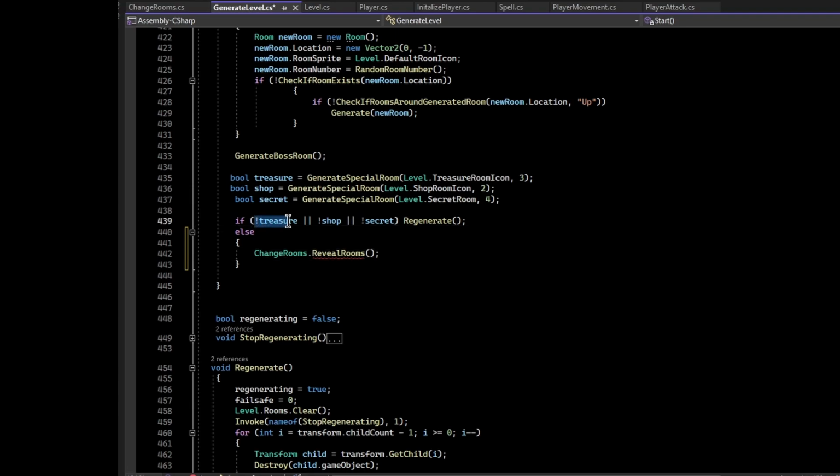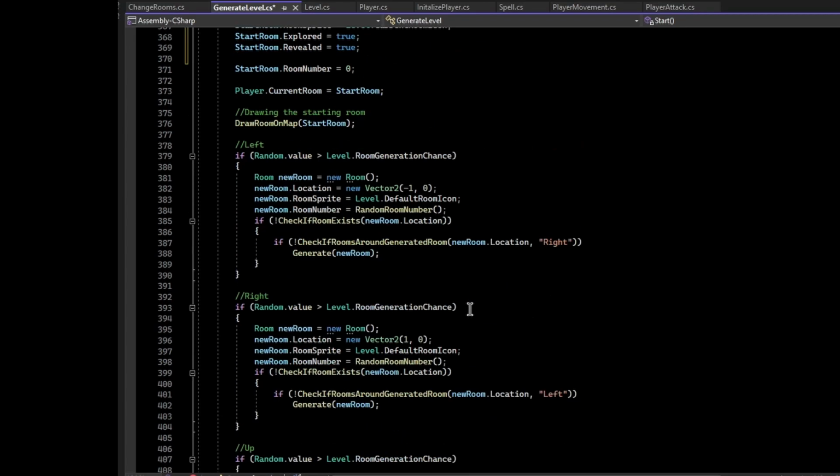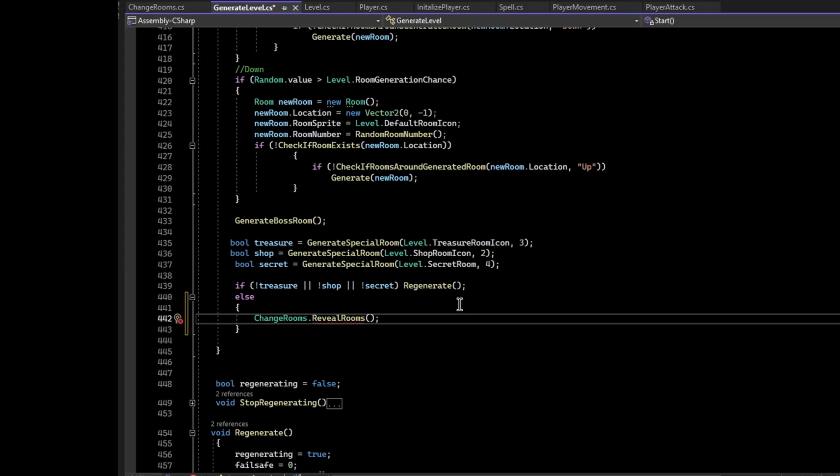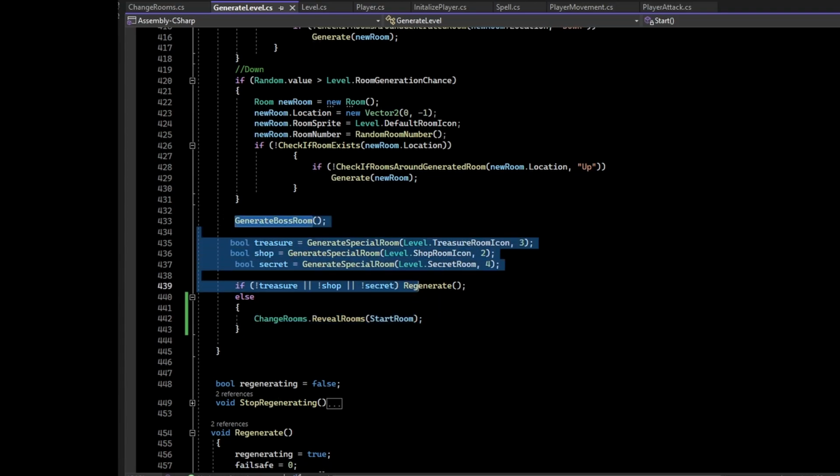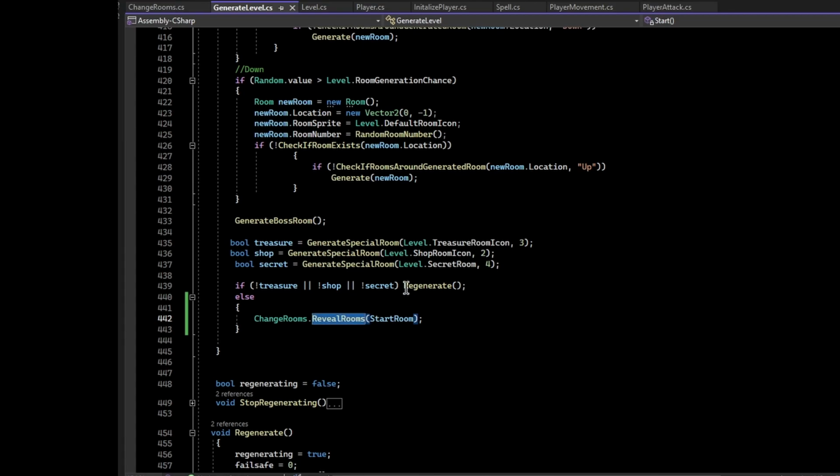So what we're doing here is if the secret room and the shop and the treasure room don't get generated, we're regenerating the map. Well, if we don't regenerate the map, we want to reveal the rooms, and it's going to be around the start room, which is the first item in the list. I think I can pass in start room here still. Yeah, so we're going to reveal all the rooms around the start room after it's done generating. It has to finish generating the entire map first, and then it will reveal the rooms.